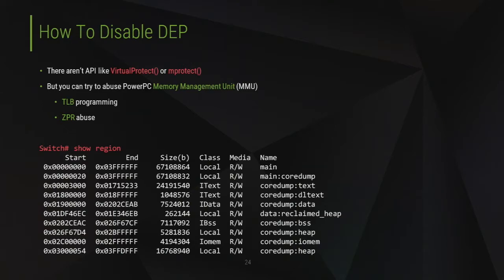But in the general case, the final goal is to execute arbitrary code. And for this, it's necessary to disable DEP. What do we have? There is no API like VirtualProtect or mprotect, but you can try to abuse the PowerPC memory management unit.